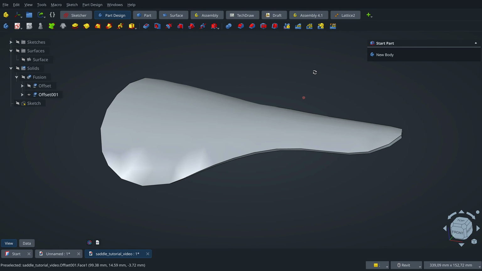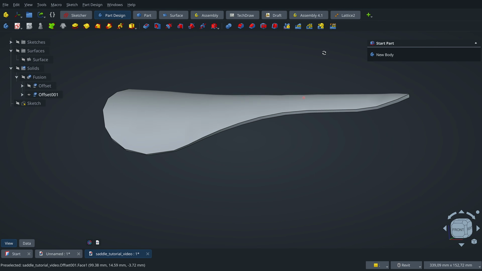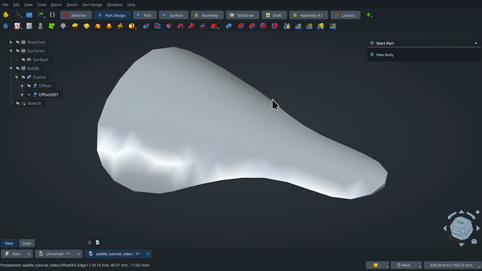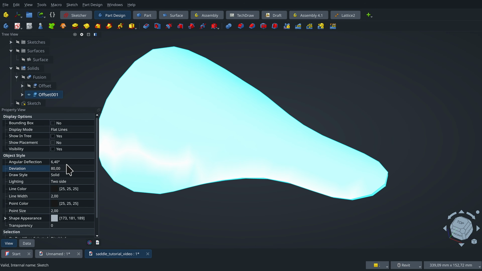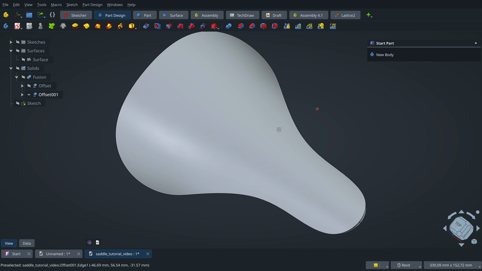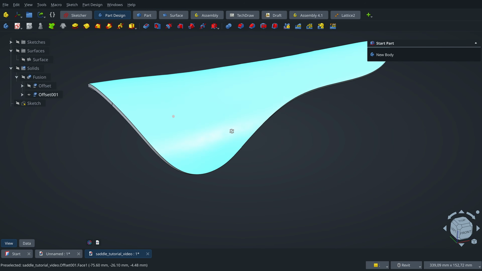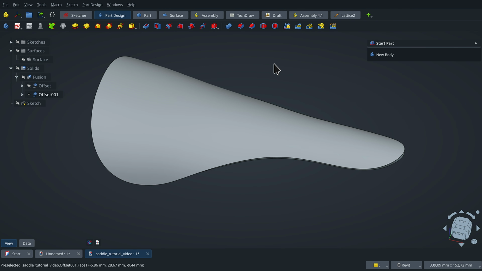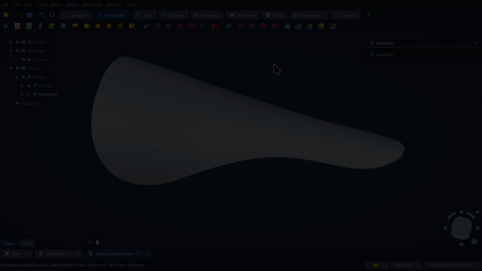If you're doing surfacing or solid modeling with complex shapes, your model might look a bit low poly in the viewport, like this bike saddle here, but don't worry, it's only visual. To fix this, go to the Object's View properties and adjust the deviation value. The smaller the value, the smoother your object will look, but the more resources it will use. So if your model doesn't look smooth enough, this is where you change it. Now let's focus on another tool that is absolutely vital to understand and master: the sketcher.